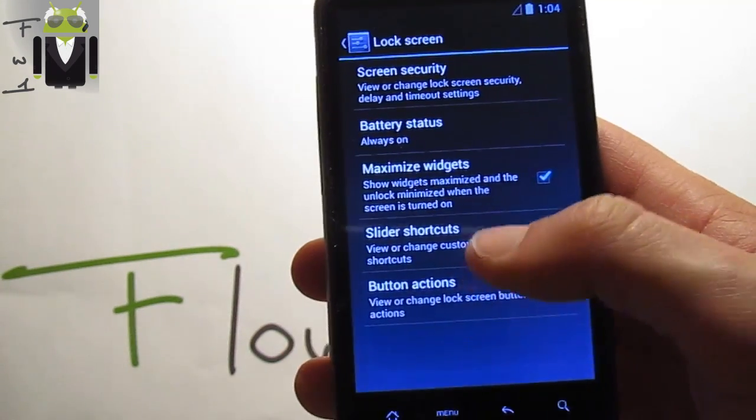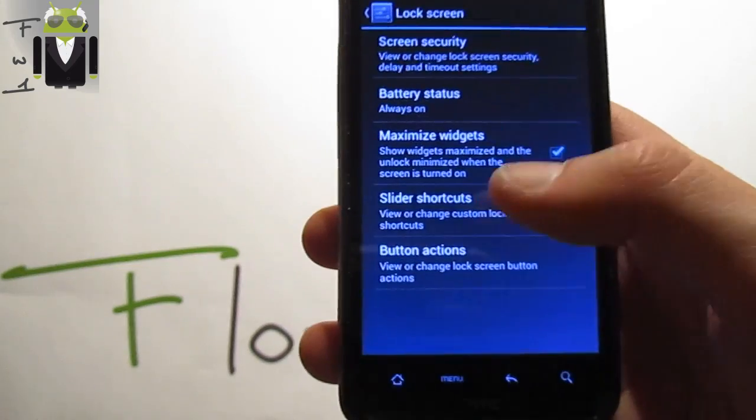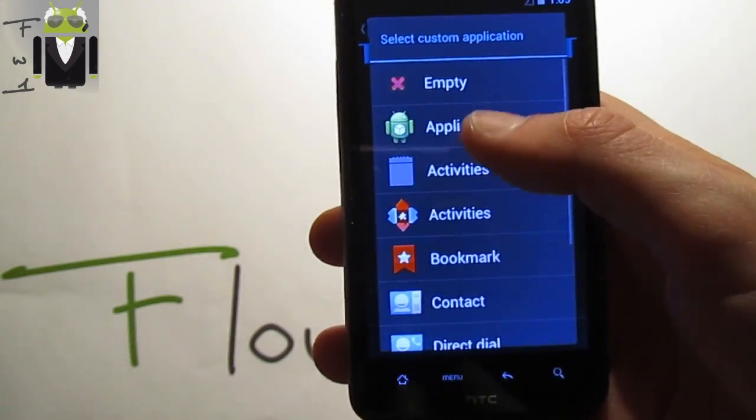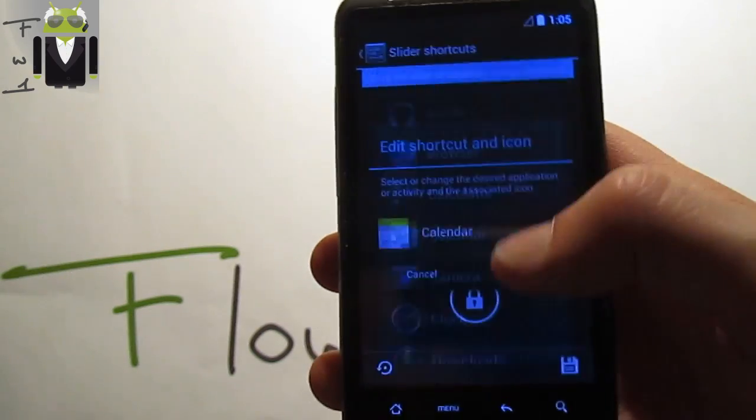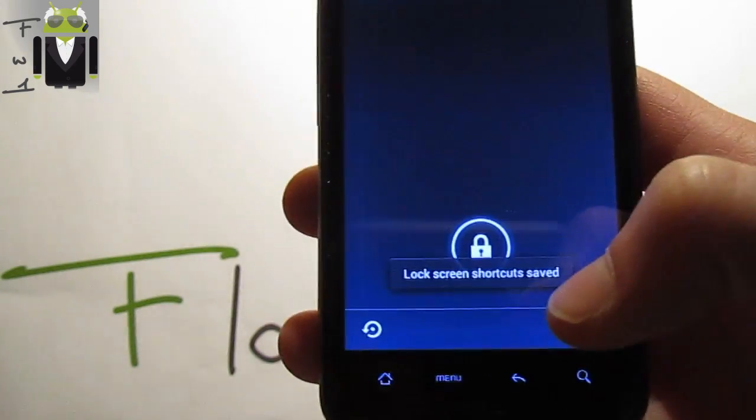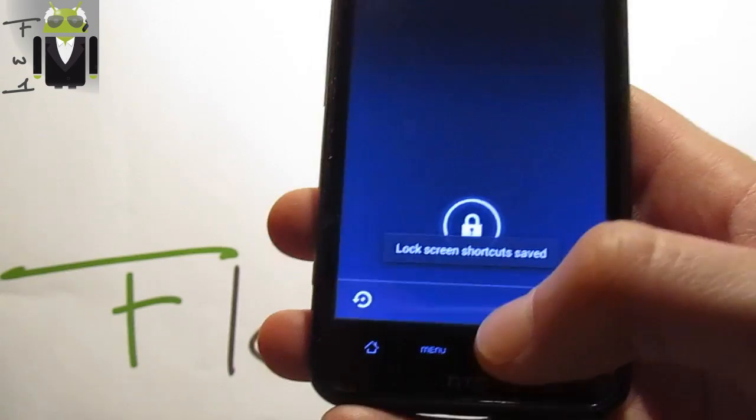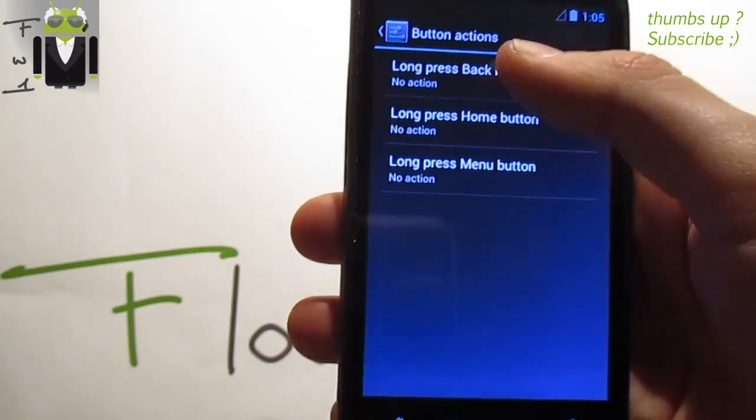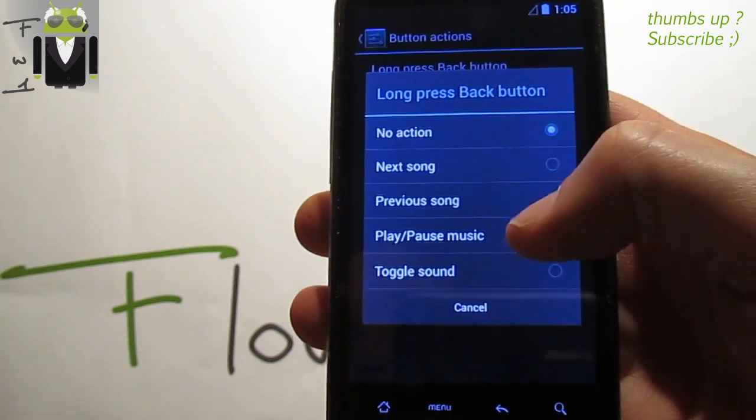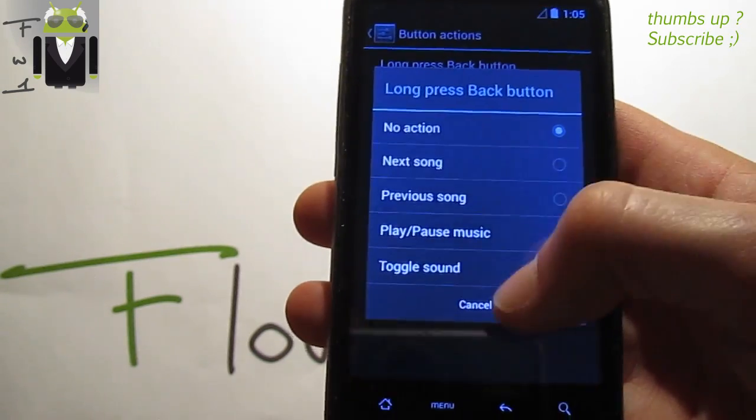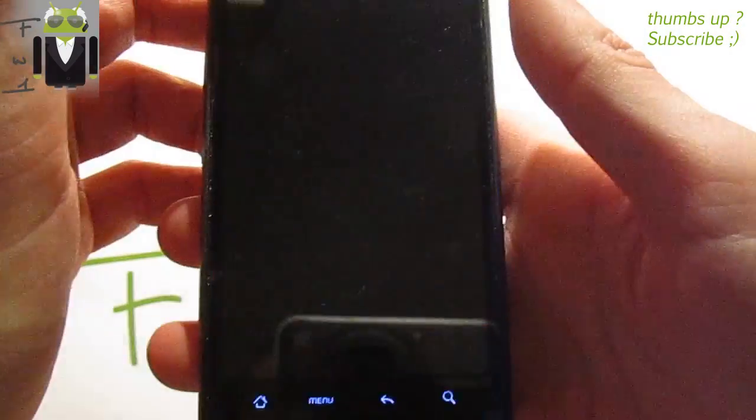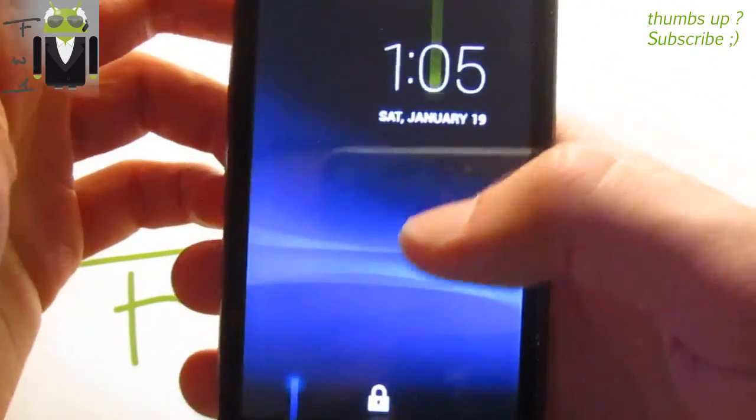You have just to save it later just this way with this button here, so I have just to do that again with applications and calendar. Okay, save it, and then when we go to the lock screen we will get it. On button actions, you have the long press back button with different actions such as play, pause music, previous song, next song and others. So we get now this lock screen just there.